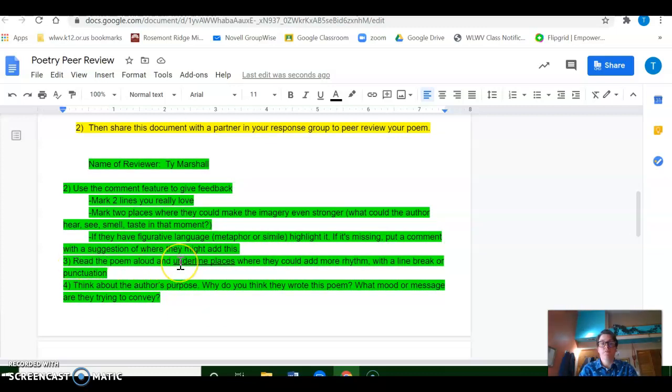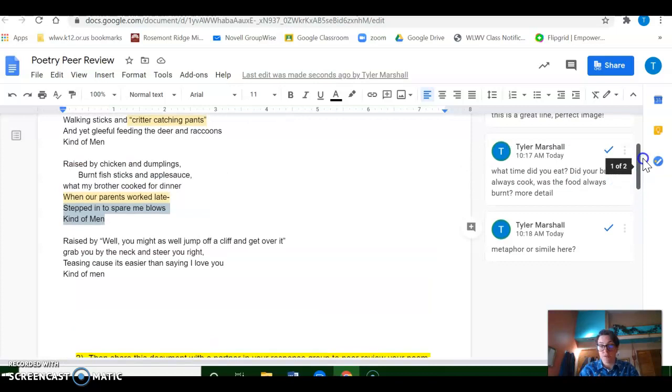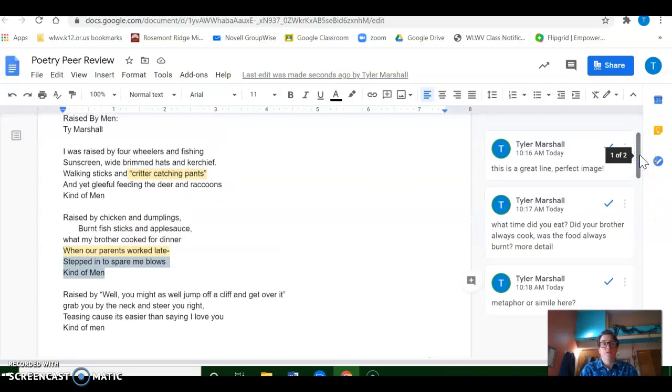The 3rd step is I'm going to read the poem out loud to myself and underline places where they could add more rhythm. So a lot of the rhythm of poetry is achieved with line breaks or punctuation. So using periods and commas to slow things down, or entering onto a whole new line so that the reader can take a breath. So I'll show you an example of that. This last stanza, Raised By: well, you might as well jump off a cliff and get it over with. Grab you by the neck and steer you right, teasing because it's easier than saying I love you kind of men.